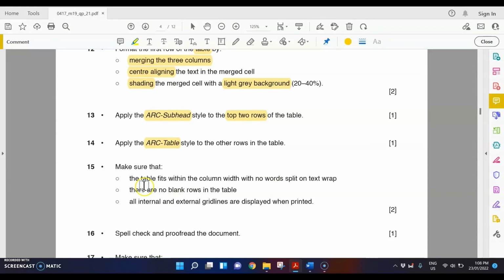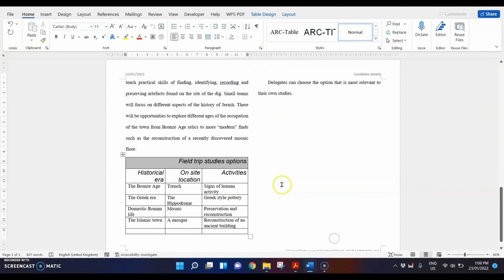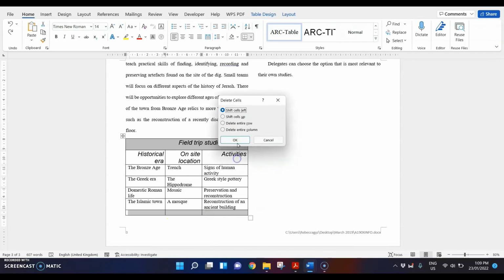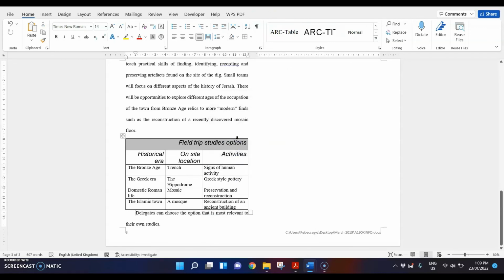Then make sure that the table fits within the column width, with no word split on the text wrap, no blank rows, and internal and external grid lines displayed. So first of all, we make sure that there are internal and external grid lines and it fits the column width. So this is what we mean by fit the column width, and no blank row. So the last row you need to delete. So delete the entire row.